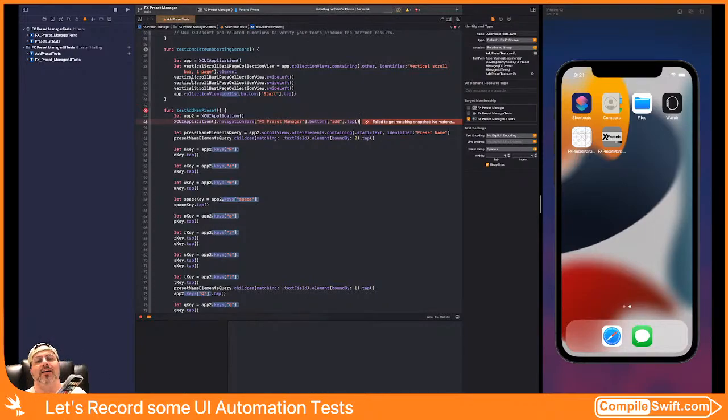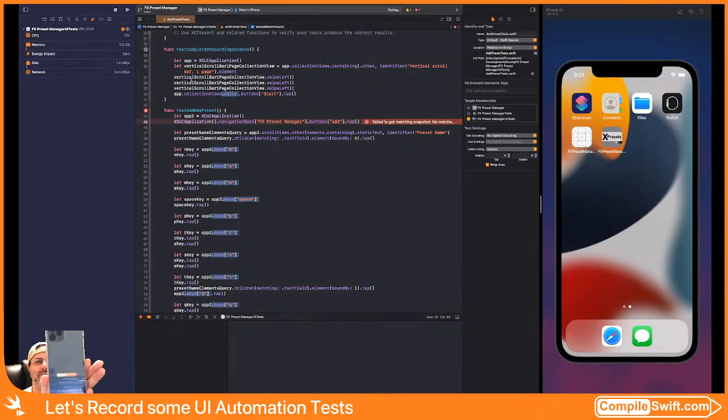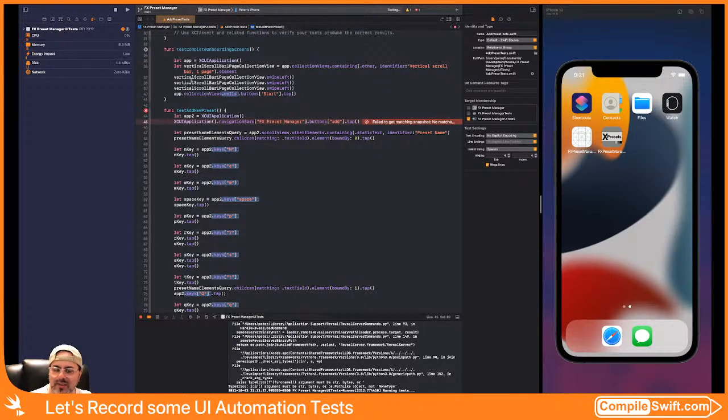By the way, check out the fancy case. You want some swag? CompileSwift.com case for my iPhone. All right.